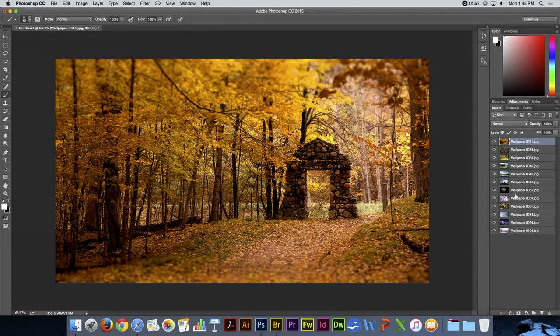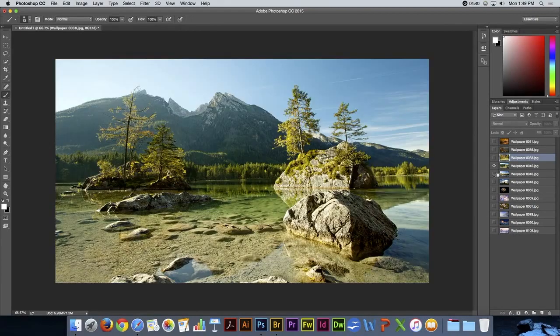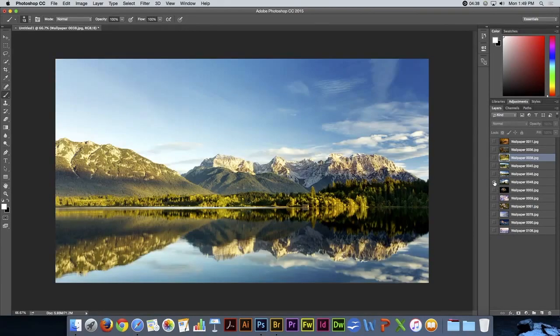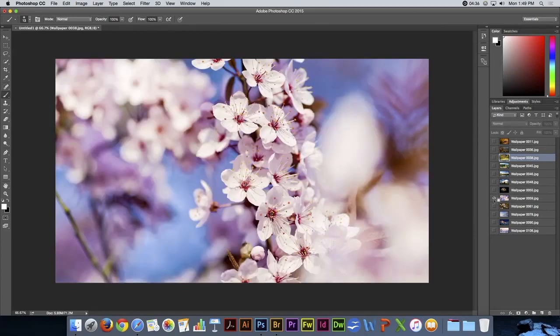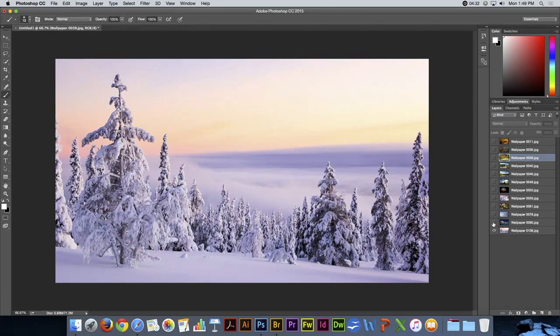I have a number of images as layers here. They pertain to different seasons of the year, so if I hold my Option key down and click on the eyeball, I can just turn on that one layer and scroll down and click on the eyeball on each one. The eyeball controls the visibility of a layer, so you'll notice all the other layers are invisible at the moment.